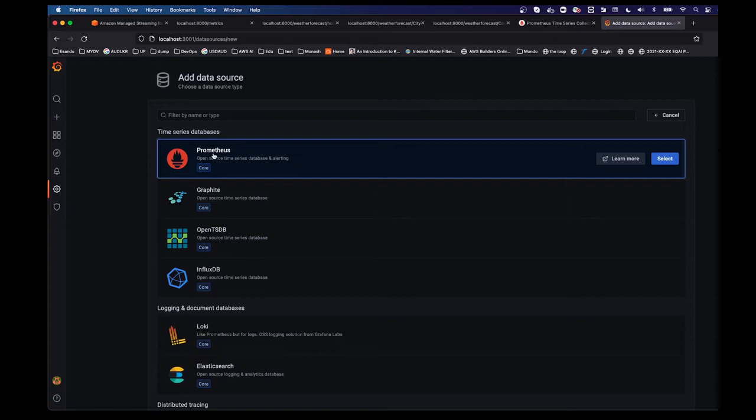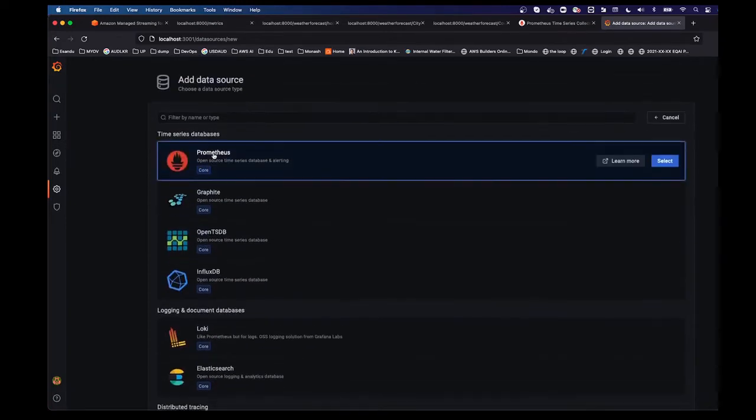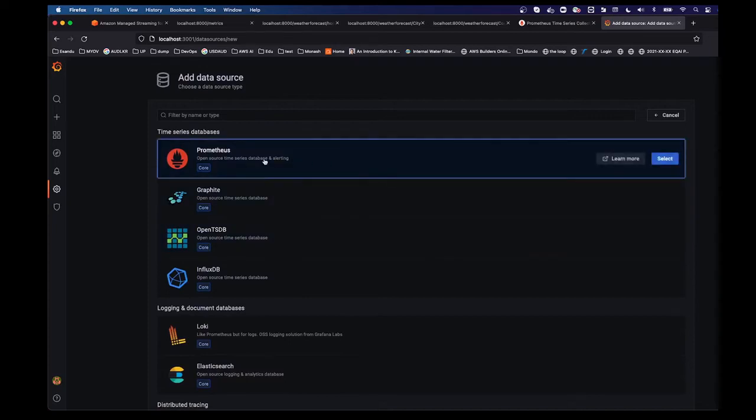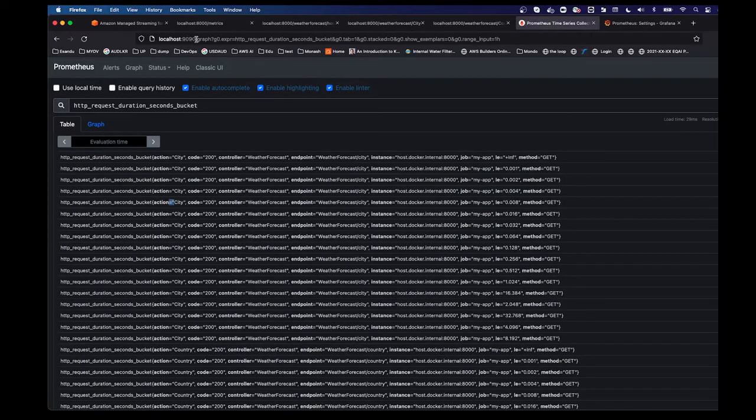There are so many types of data source you can pick. In our case, we are selecting Prometheus, and give it a name, keep it the same default, and HTTP. And over here we need to give an endpoint of Prometheus. As you can see, Prometheus is running on localhost 1990, but the Grafana container can't access it as localhost.